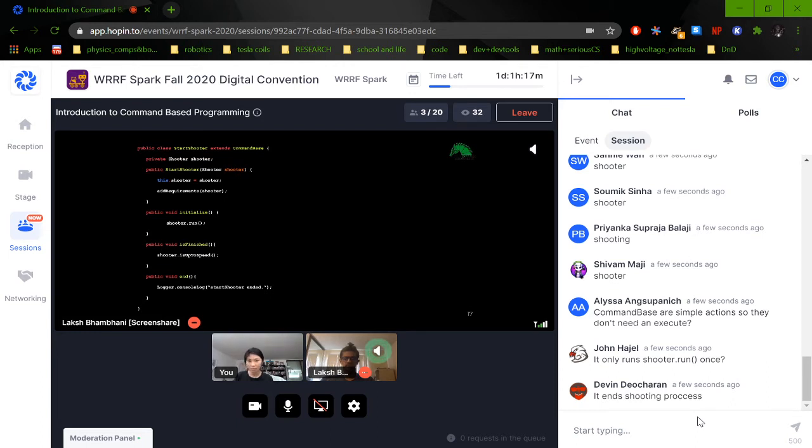So here is a climb command. Basically it uses the climber to climb, and ends when it is at the target.